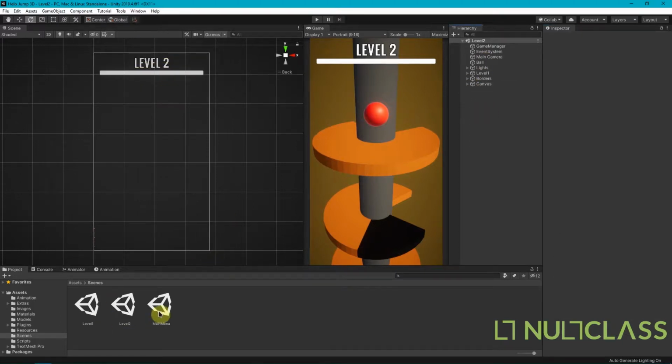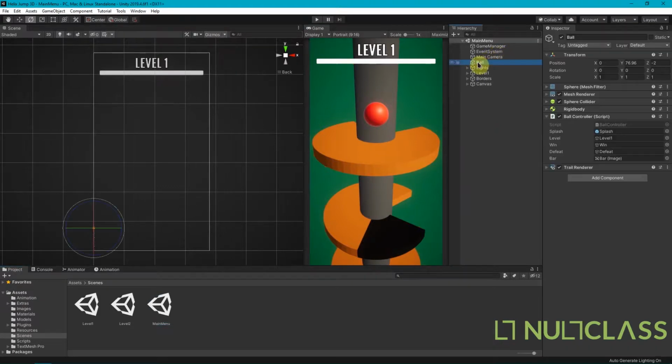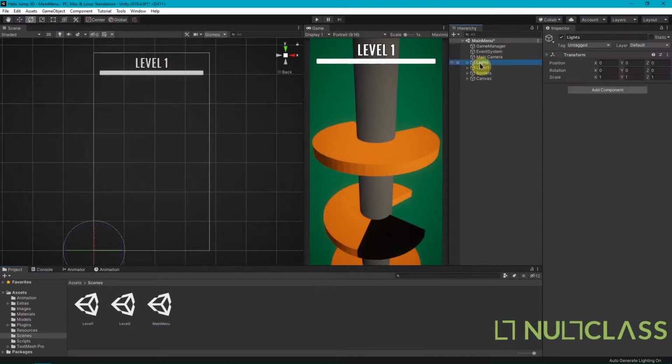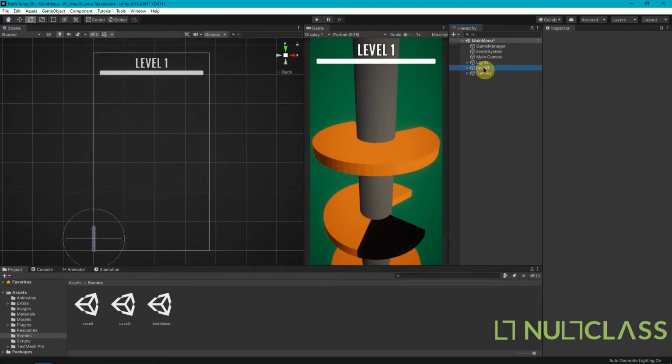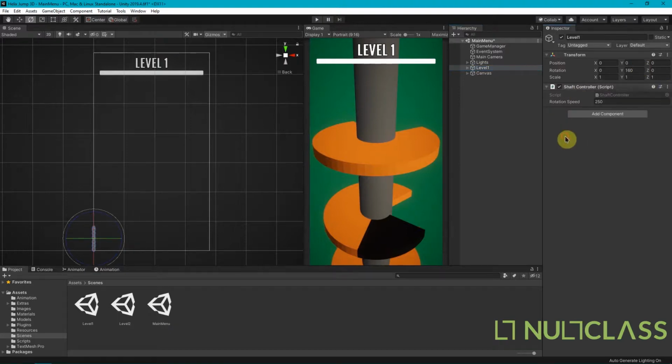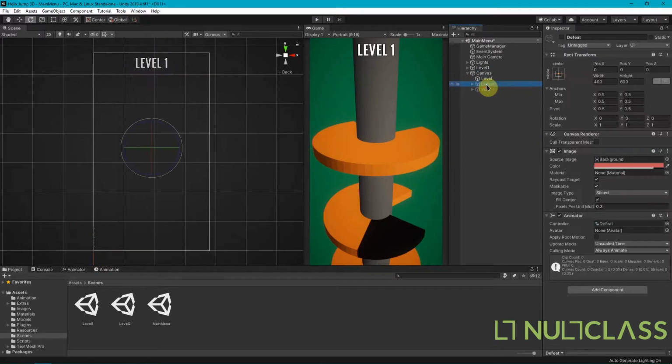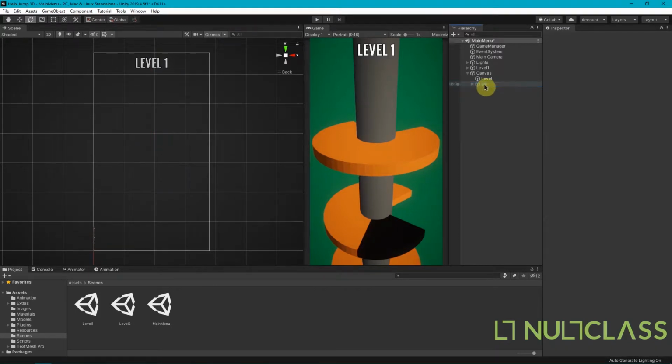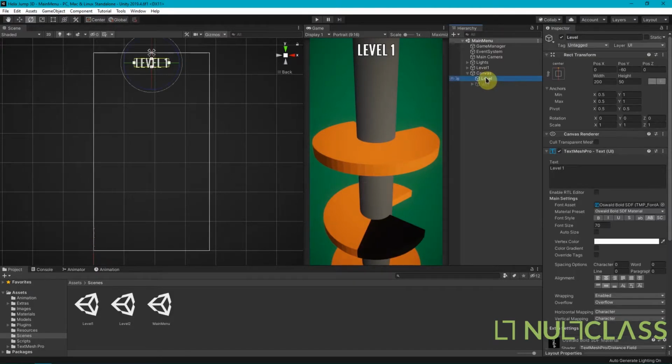Now let's come to our main menu, and now we don't want our ball in the main menu. We want the lights, we don't want the borders, and let's give the shaft controller script. It would look nice in this. And let's remove the progress bar, and we are going to keep win for now because we are just going to edit it.